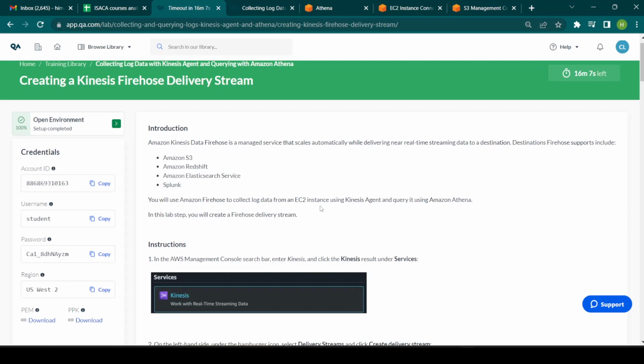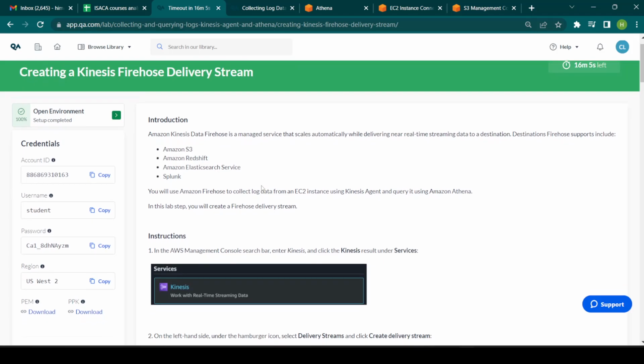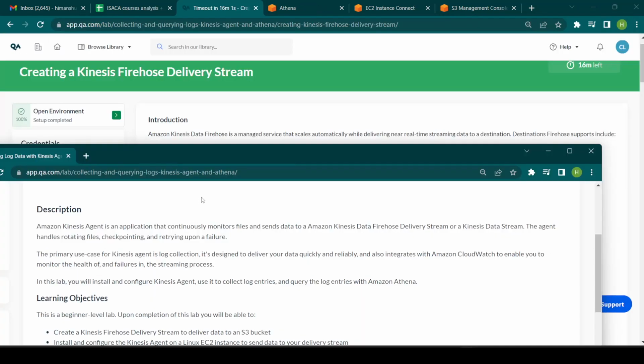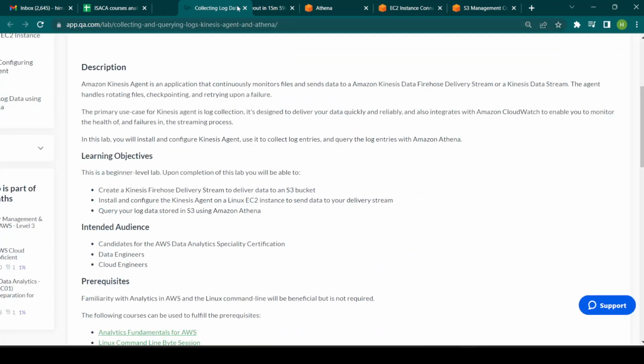So first, our objective will be to create a Kinesis Firehose delivery stream, which is our first objective, and we can see that it will store our data in the S3 bucket.